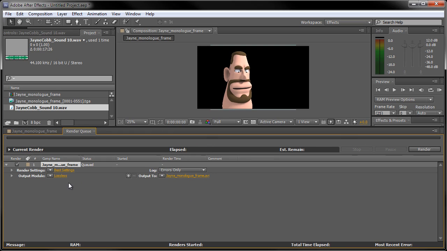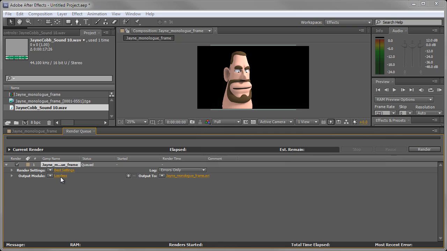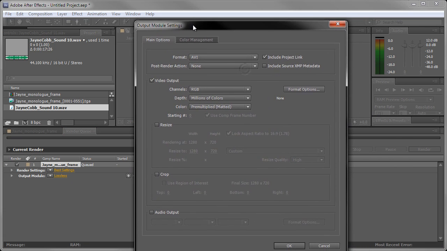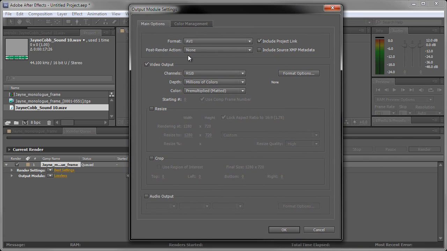And we can go to, in this case, Output Module, and select Lossless. Just click on the word Lossless. And this will pop up our Output Module settings. This is where we set up what kind of file format we want and what kind of codec we want to use. A codec is a compressor, decompressor. And that's what makes our final file size smaller.